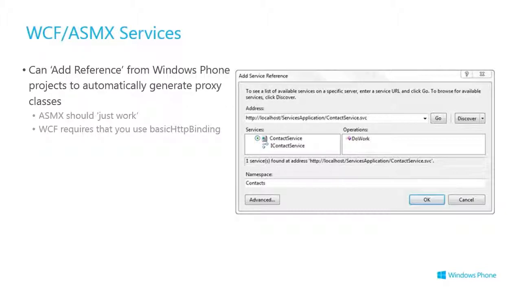As Rob mentioned in the introduction, we can access SOAP-based WCF services, but it is required that you use basic HTTP binding with those. So you can't use the higher levels of binding. We're a little bit constrained in what we can do there.